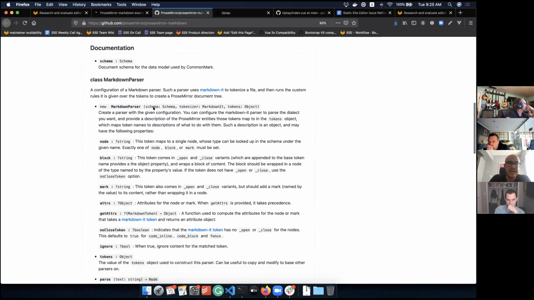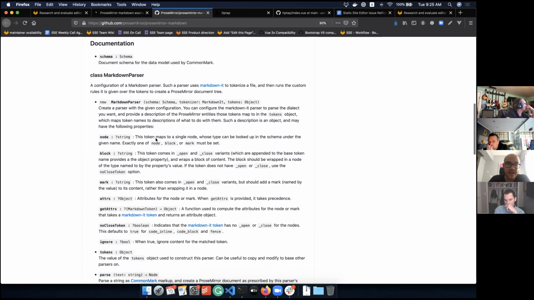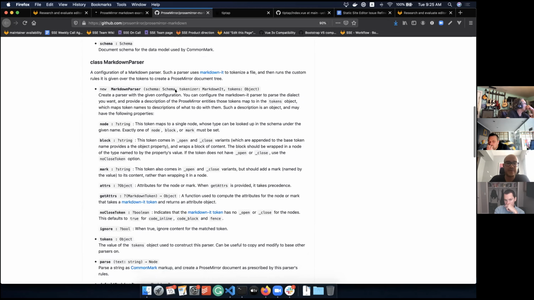So the idea is that this package has two classes. It has a Markdown parser and a Markdown serializer. And the idea is that in the Markdown parser, when a parser takes a raw Markdown file, it converts all of those Markdown elements into an abstract syntax tree. And that tree contains nodes, and those nodes have a specific type. For example, there is a node that has a type heading, or a node that has a type list item.